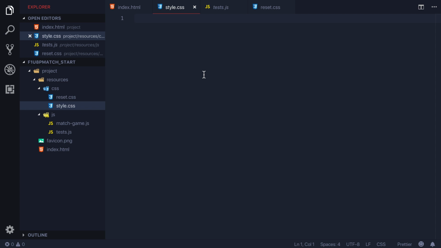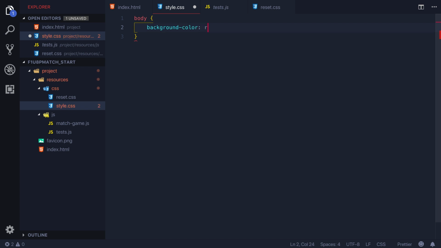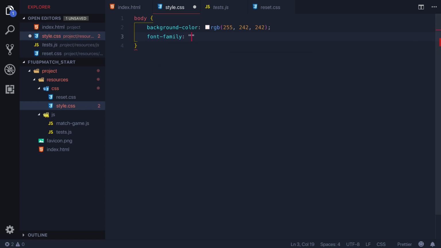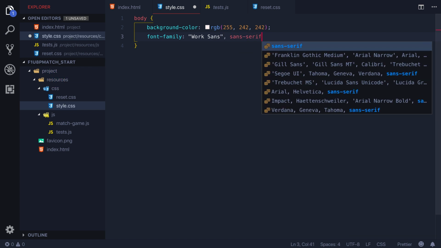All right, and I know we're going to add these to the actual body, so all the content within body will have the certain specific background color. So looking at the specs, let's go ahead and specify the background color will be RGB 255 242 242. We're going to set the font family to Work Sans. And another option will be sans-serif if Work Sans is not available.